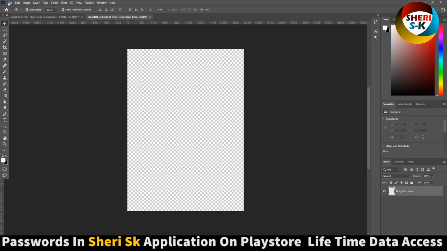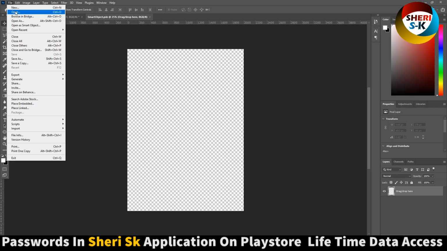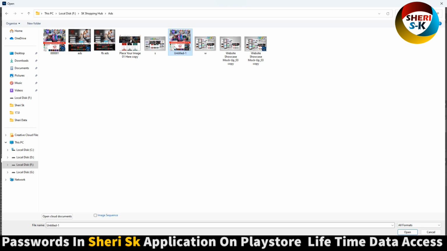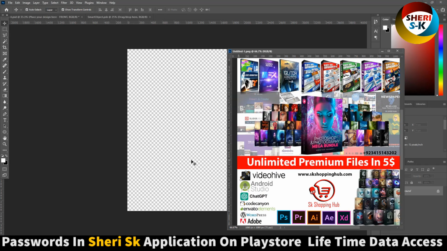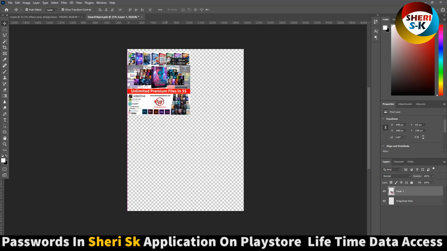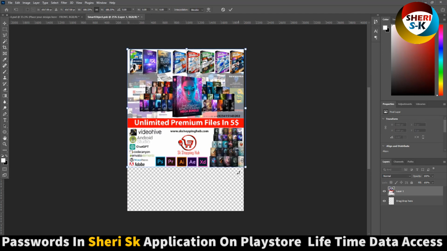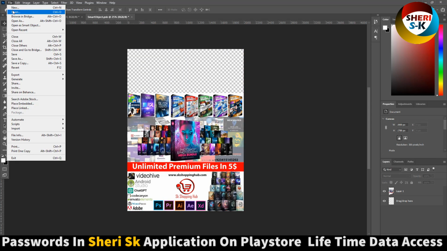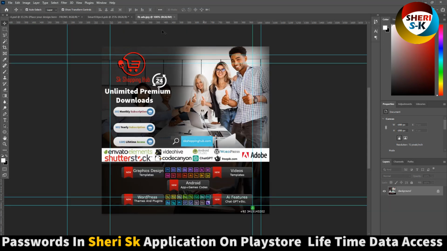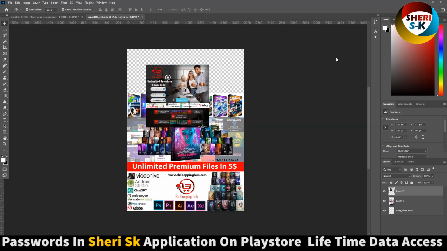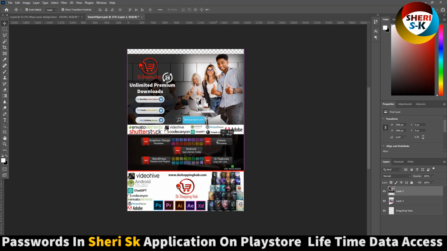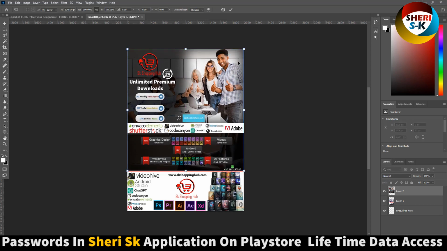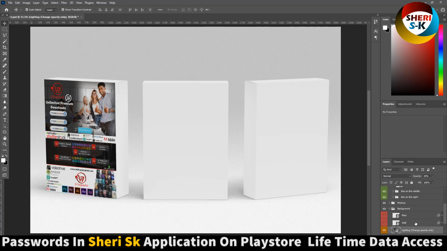Now we need any design or any photo. For example, here is some ads. Open this one or this one. Now open this ad, drag there. So you can adjust it, I think here is better. Okay, Control S for saving, and you see our box is ready.